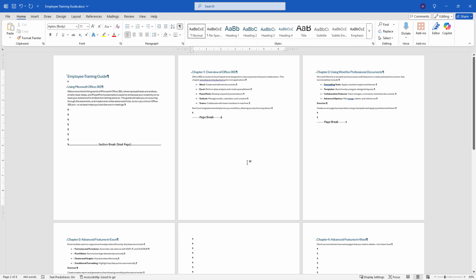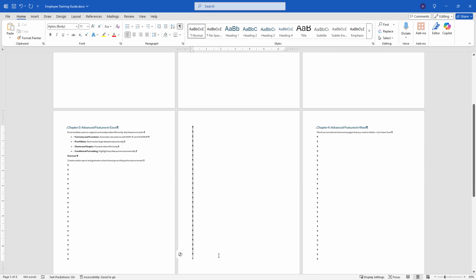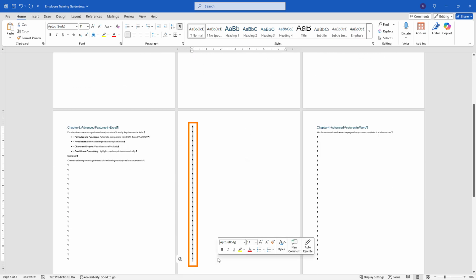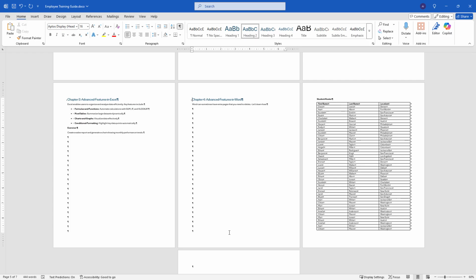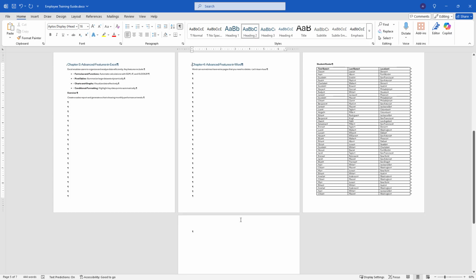Now, another reason you might have a blank page is that somebody has just entered a whole bunch of return keys or paragraph markers here to bump you down to the next page. So in this case, you will just need to delete these. You can select them with your mouse, hit the delete or backspace key on your keyboard. And there we go.